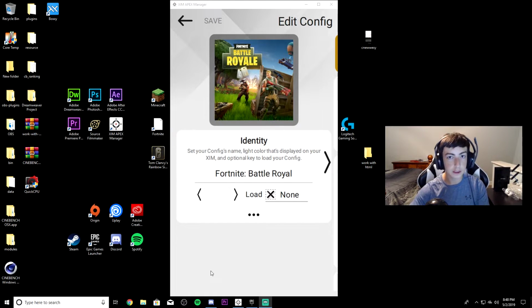Today I'm going to be showing you my Xim settings. I know I've done this a few times now in the past month and a half, but I've recently switched back to common Synchronize.